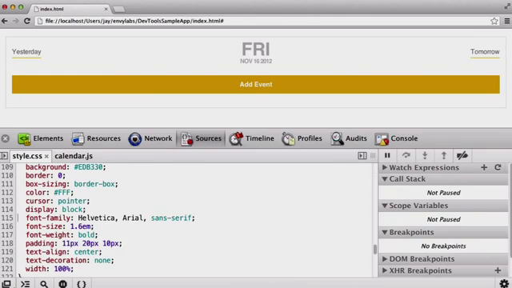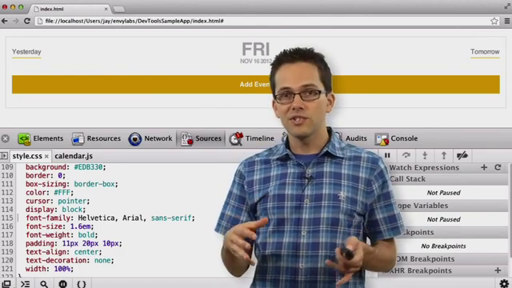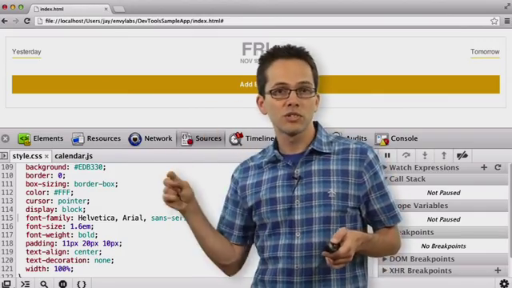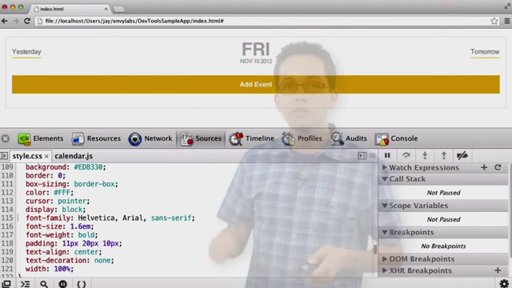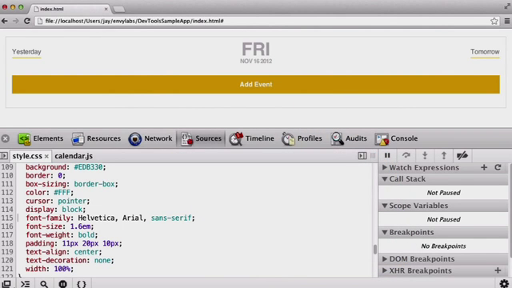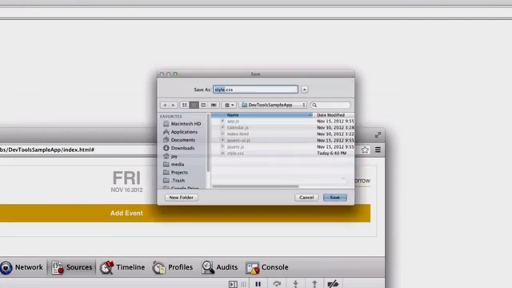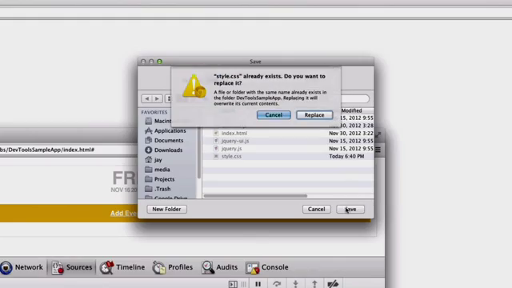Sometimes you're going to make a lot of changes here in DevTools, and you're going to want to save that back over the original source file. Luckily, we can do that. To do this, you can simply right-click on the source file you want to save and click Save As. In our case, we're going to go into our project folder and simply overwrite the original source file.